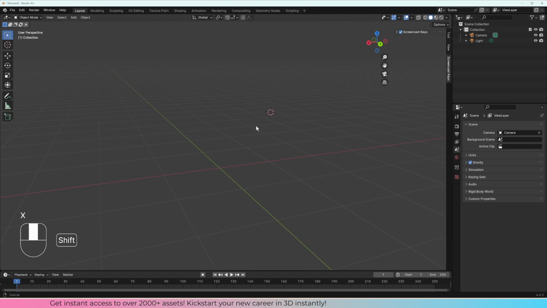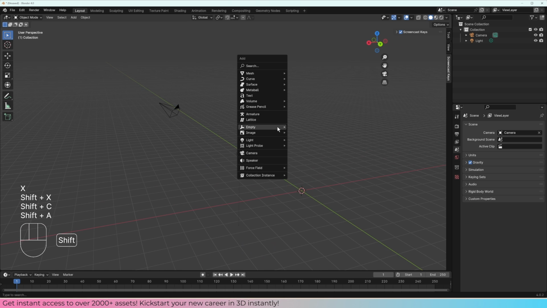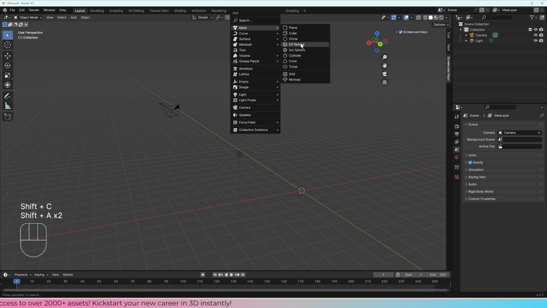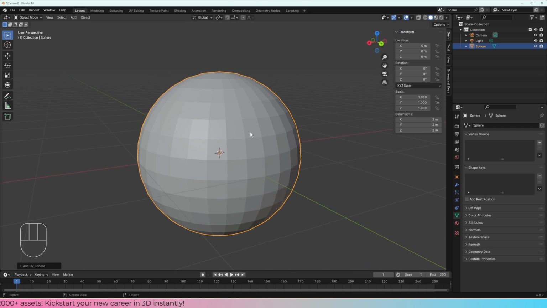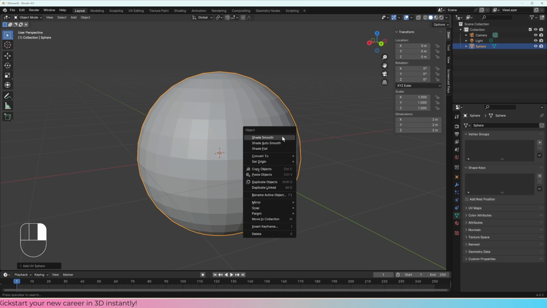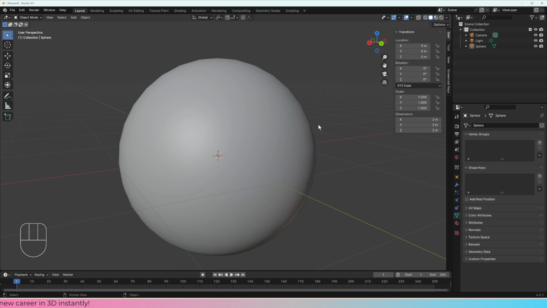Right then, so now let's add a very simple object like a mesh UV sphere. So let's say that I want to smooth this out. I can right click and do shade smooth, but you can see that this now has a very smooth surface because Blender's basically averaged out all of the face angles, but you can see at the edges it is a lot more jagged.